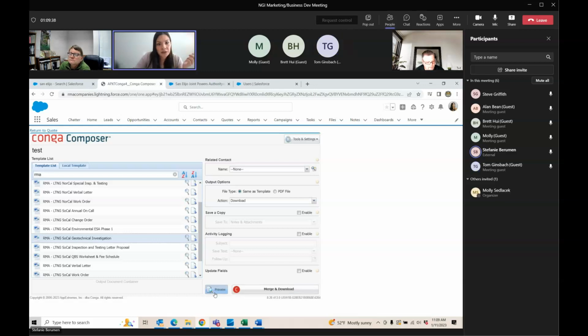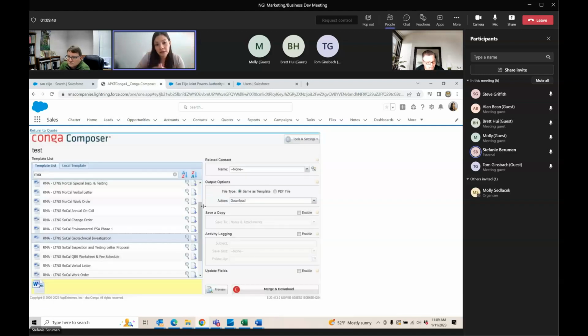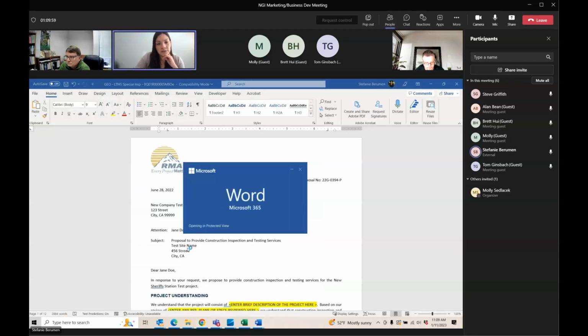So I'm going to pick the geotechnical investigation, merge that. And all this is doing at the merging step is taking the data that we put into Salesforce and dropping those items into the Word document. And then it spits out my Word file here. Let me go ahead and get that opened.